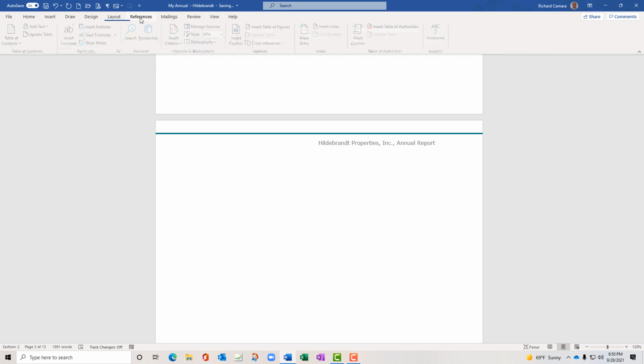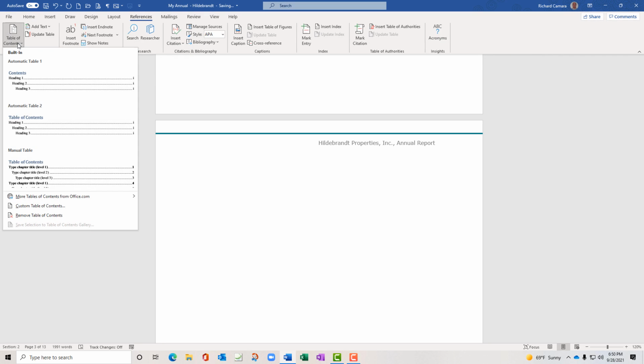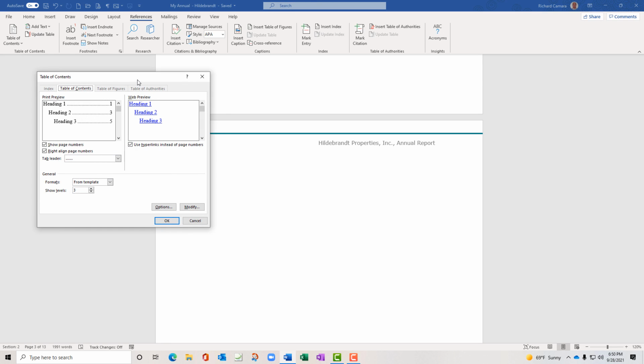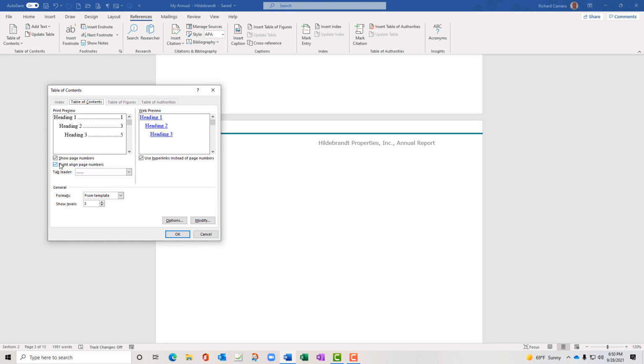So let's go to References, Table of Contents, and we'll use Custom Table of Contents at the bottom of that list. This gives you some flexibility to choose. So we want to show the page numbers. We want to right align the page numbers. I'm going to keep the default tab leader, but you can change tab leaders as you can see. And this is basically created from a template. Now there is a web preview here where it shows use hyperlinks instead of page numbers. We're not necessarily putting this on the web, so I'm going to uncheck that.